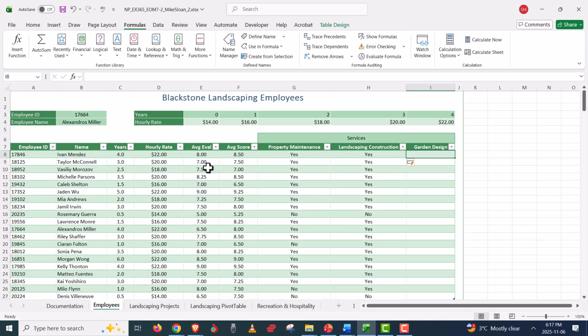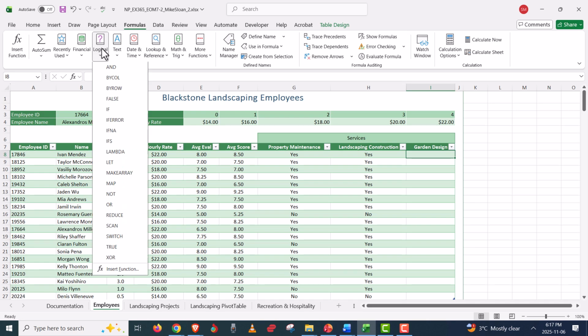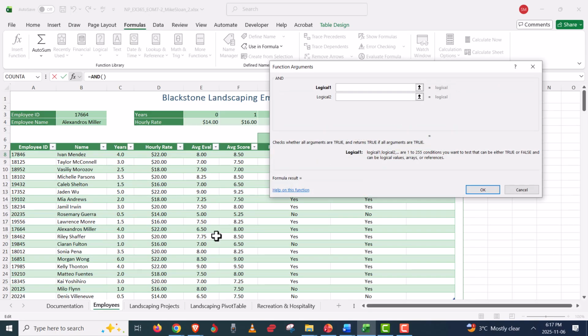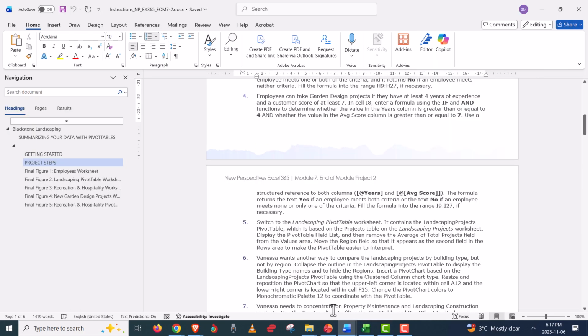So this is going to use the AND function. And again, it's under the logical category. You can see it right at the top here. Just type it out. Equals AND, parenthesis, hit the FX, ask the questions. First question is, are years greater than or equal to 4? Make sure you get the greater than and the equal to.